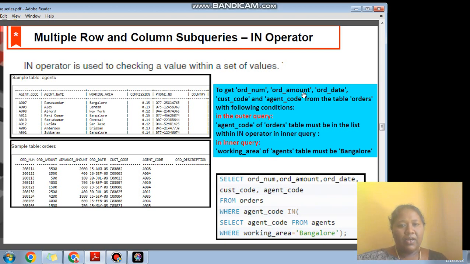Select order number, order amount, order date, customer code, and the agent code from the order table, where here comes the operator, right? So WHERE something followed by an operator: less than, equal to, greater than, all these things we have learned. Now we are going to learn about IN query here. IN followed by a bracket, like equal to followed by a bracket, greater than symbol followed by a bracket. The same way here we have mentioned IN followed by a bracket.